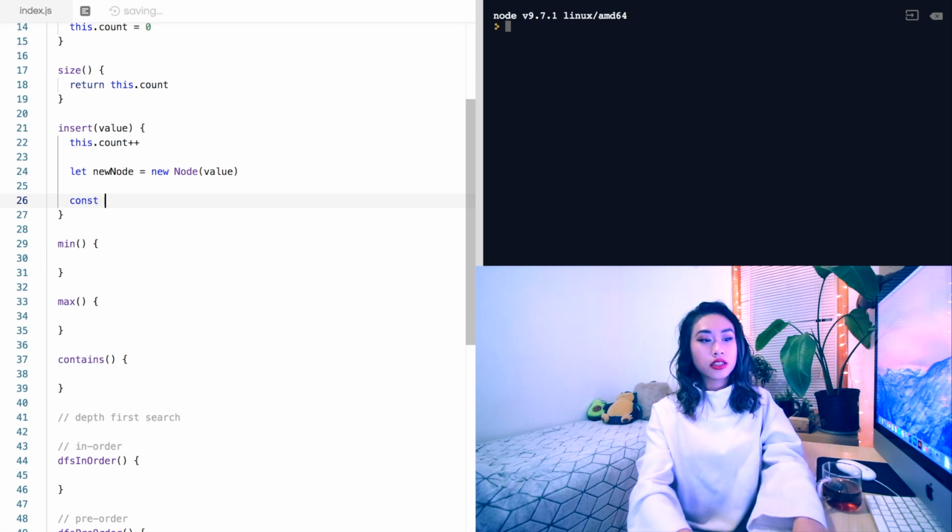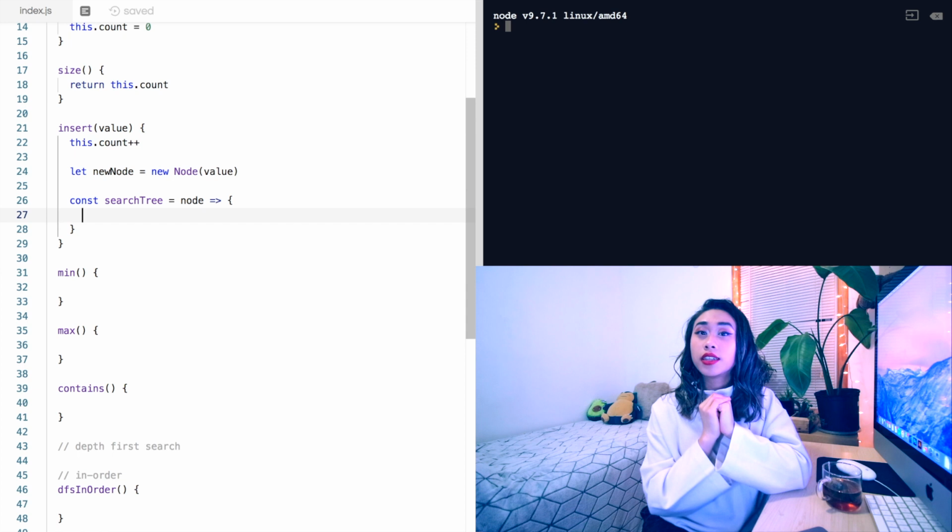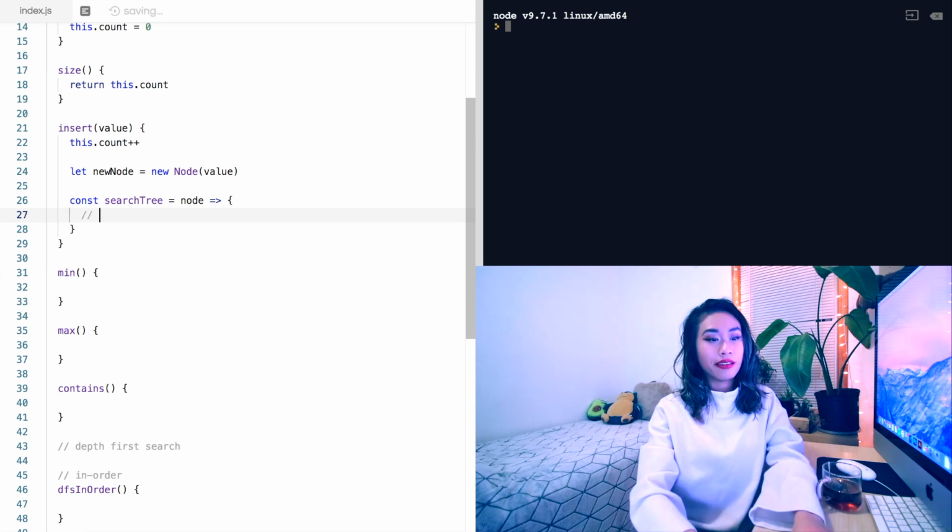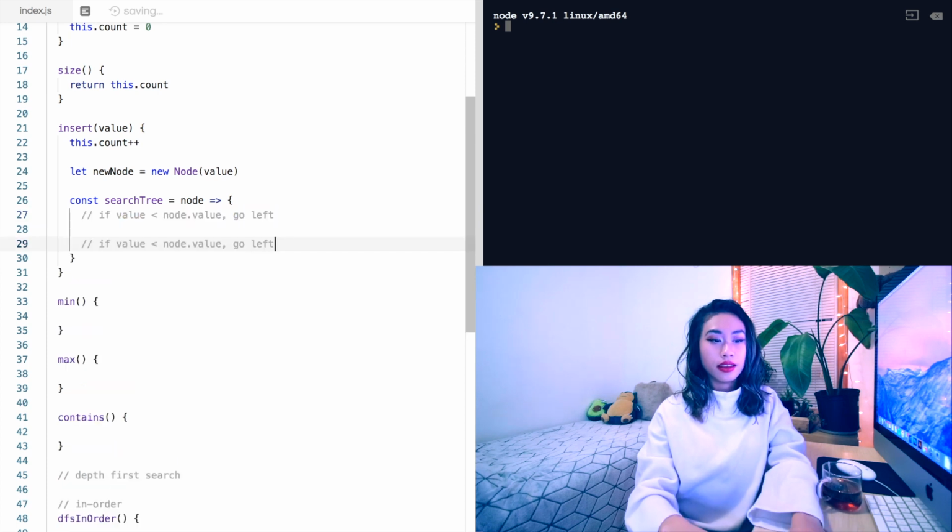So const searchTree takes in a node, and we want to check to see if the value that we're passing in to our insert function is less than or greater than the node we're looking at. If value is less than node.value, go left. And if the value is greater than the node.value, go right.